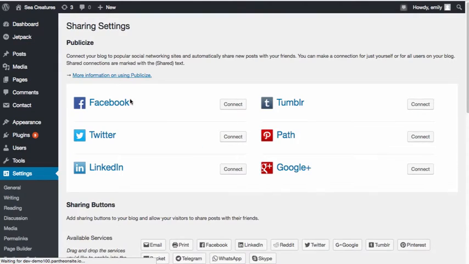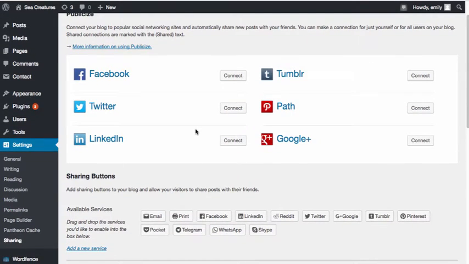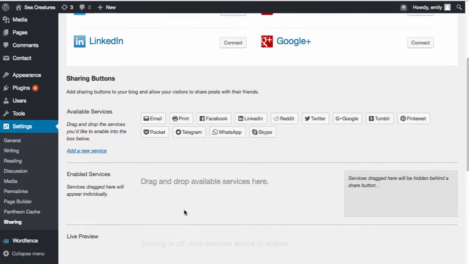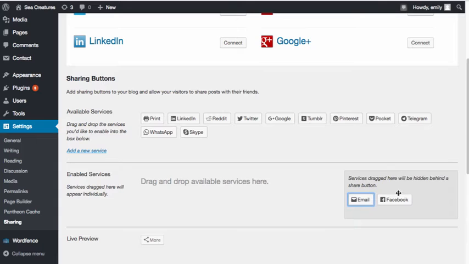So we're going to go in there and we can hook up the different sharing sites that we might want to. Now currently, if you click connect, it's going to actually try to connect to the various social media icons that are here. You may want to do that, or you may want to add your own custom sharing buttons. So that's what we're going to do here. We are going to go ahead and embed our own services. So I'm going to put email. We'll do Facebook. And I want to add a service that is not listed here.